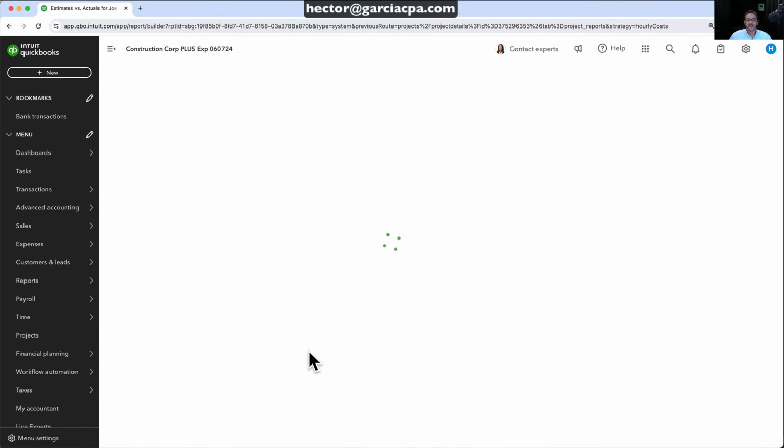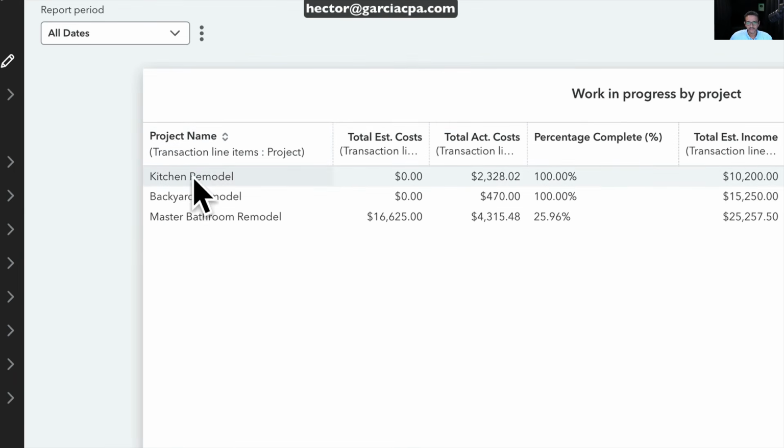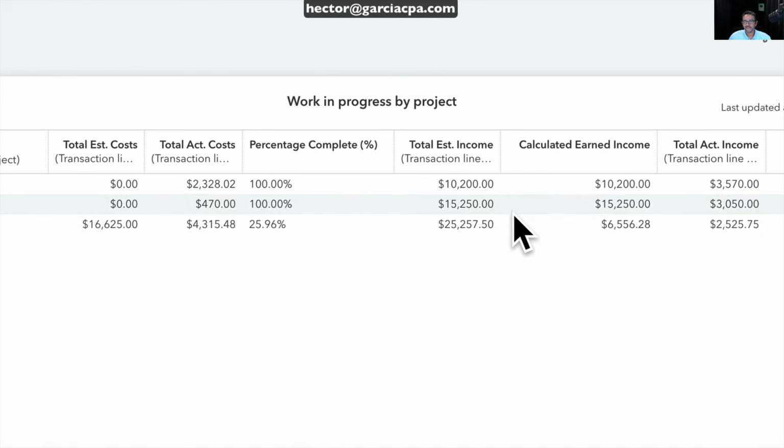The other report here is called Work in Progress by Project. That's going to be a much better report in terms of giving you more valuable information, and the percentages here actually make a lot more sense. This is going to be global, across all the jobs. So we have here project names: kitchen remodel, backyard remodel, and master bathroom remodel. That's the one that we're actually using. So check this out. We have estimated cost of 16,000, actual cost 4,000. Here's that 25.96%. That percentage actually makes sense. Then we have our estimated income, which is 25,000. And this is a very key thing.